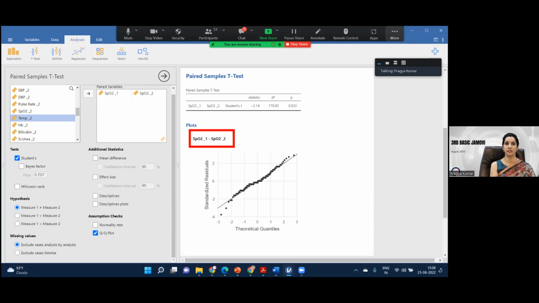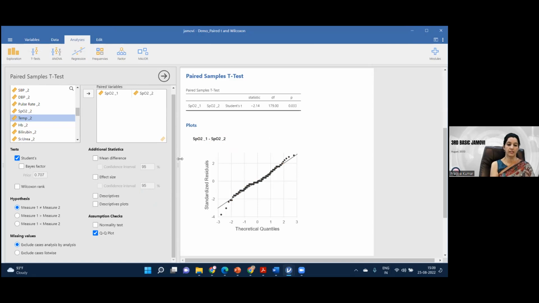You can see here, this plotting or the QQ plot normality checking is for the value of SpO2 1 minus SpO2 2. Now, I have seen that this is distributed along its diagonal line. So now I can go for the paired t-test, student t-test, and its non-parametric counterpart is the Wilcoxon rank.